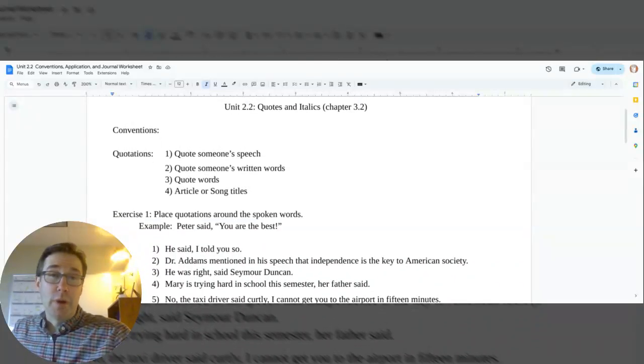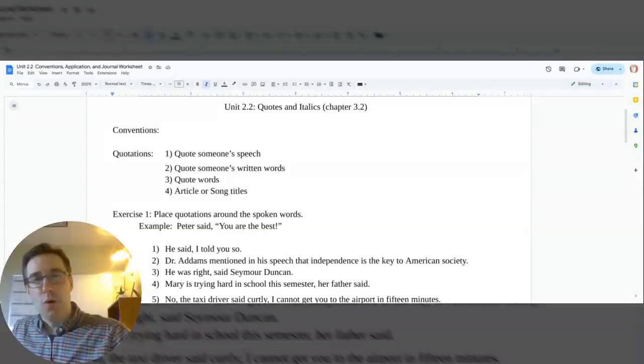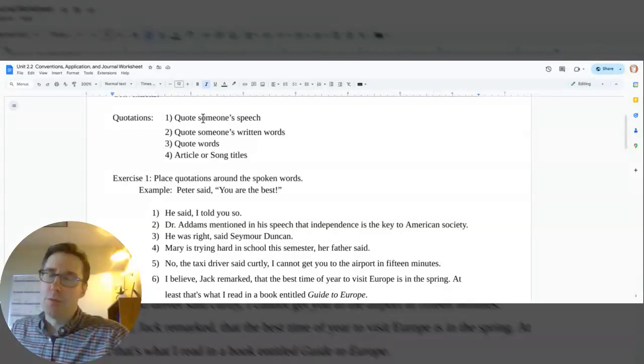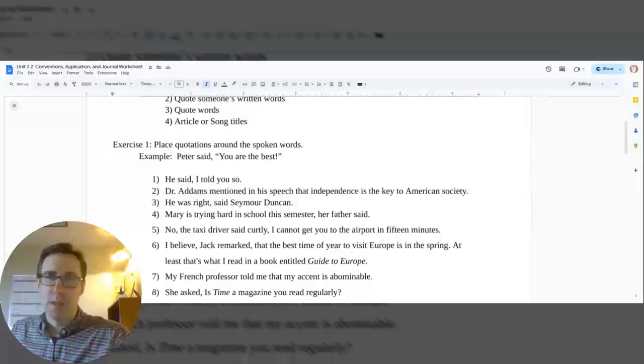Welcome to Unit 2.2. We will be discussing quotes and italics. For quotations, you can see the four things that they do right here. We'll practice some of those.